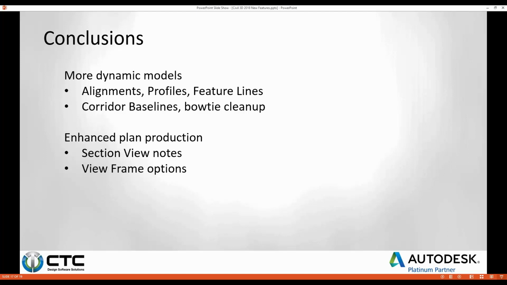And let's not forget, we've got some cool new features with plan production. We got the section view drafting buffer. And if you're interested in going with the plan over plan, profile over profile type sheets, you don't have to set that up manually. You can take advantage of the view frame options. Just make sure you're using the correct template or set one up for your company.